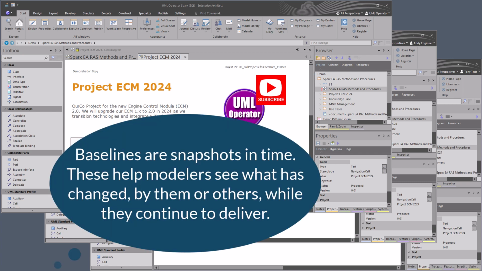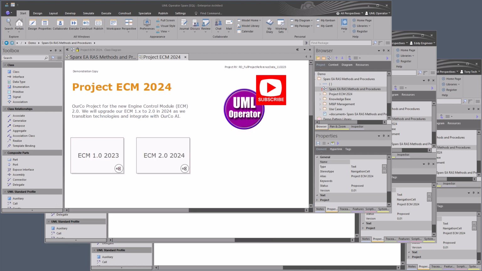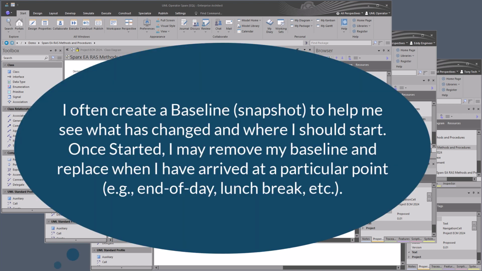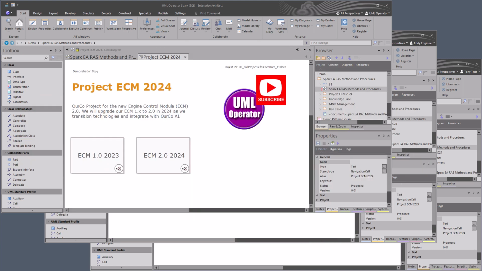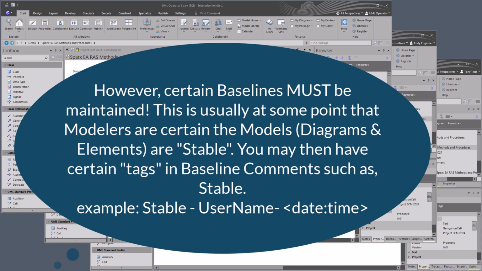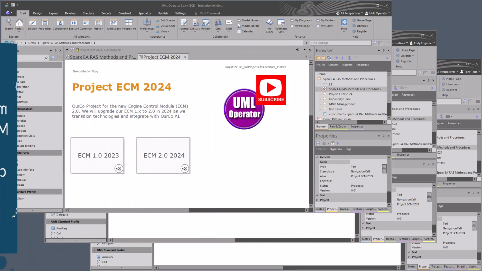Baselines can be removed, but who should be managing baselines? Should it be any modeler for themselves, or should it be some designated point person, an architect or project manager, to manage baselines? And managing baselines means creating baselines, and also removing baselines. So make sure that everyone's clear on who can do what within your modeling project.